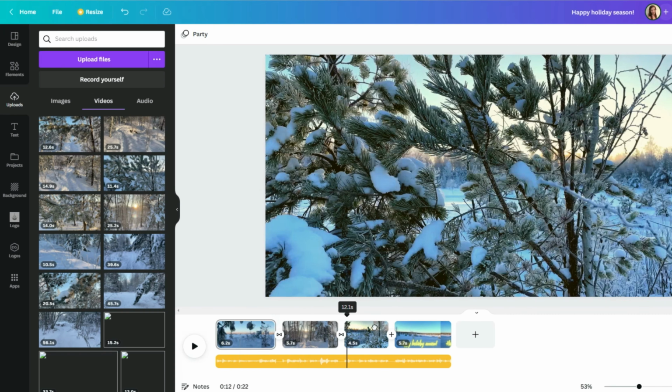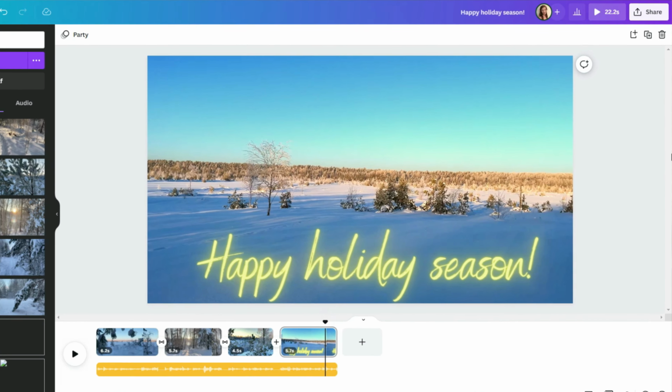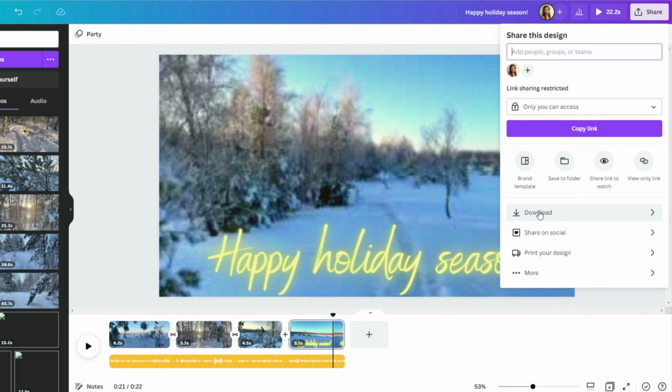Play your video, see if everything works well, and if it does, like always, go to Share, Download, and Download. By the way, you can also edit your videos using your mobile devices as well. That's all about Canva Video Editor.